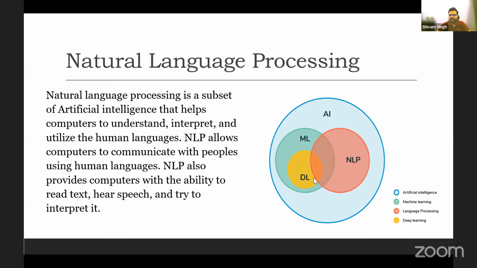For making a prediction, it actually uses ML as well as DL. It uses machine learning as well as deep learning models. So for making a prediction, it uses a machine learning algorithm or maybe sometimes a deep learning algorithm.